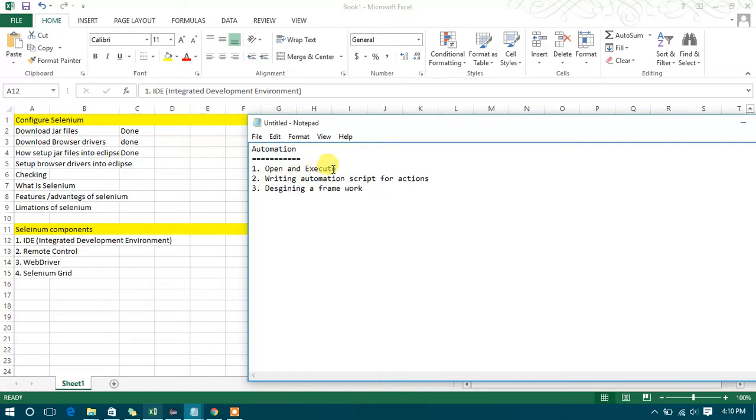If your requirement is only to open the test script and run it, record and playback is enough. If you know the process of how we record in Selenium and how the playback works, that is enough if your requirement is opening and executing the test script.